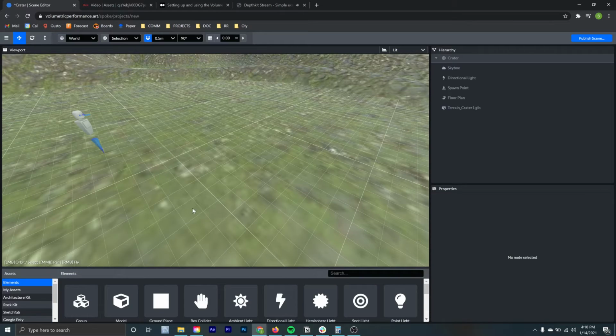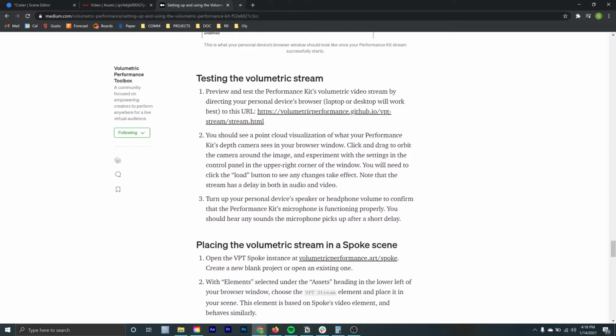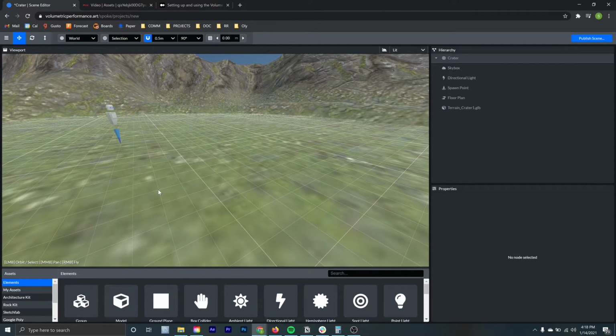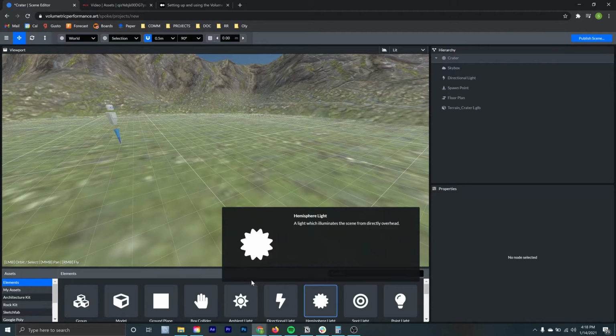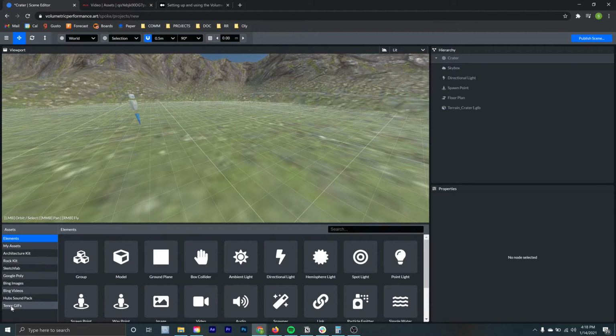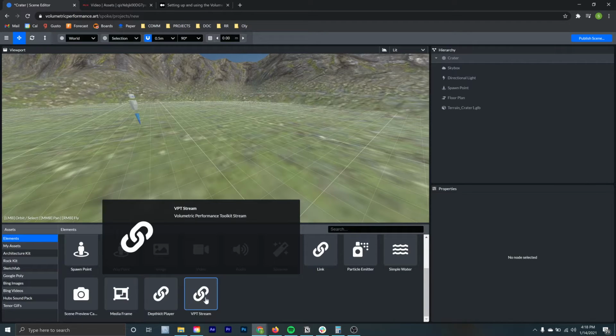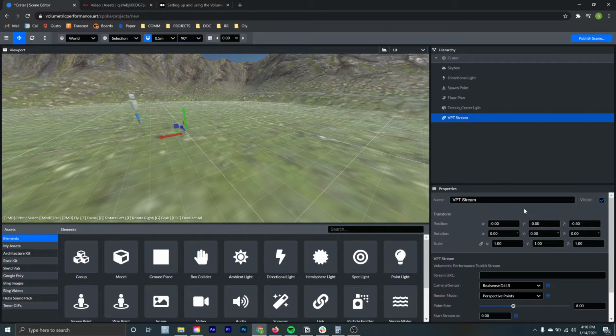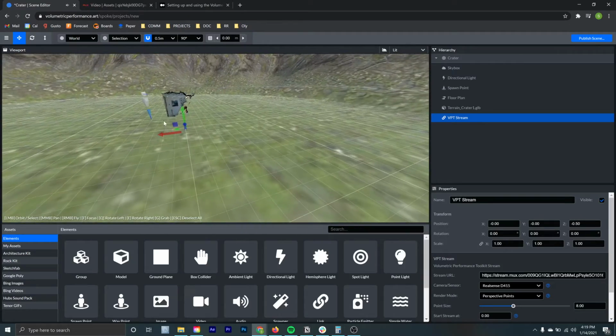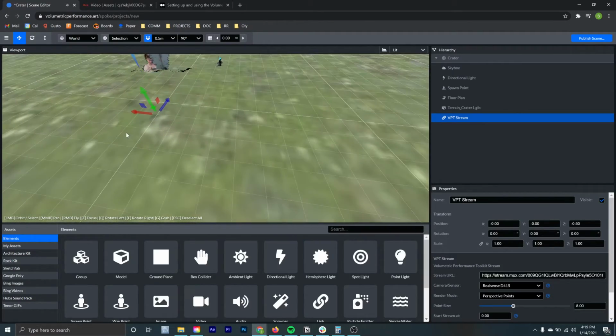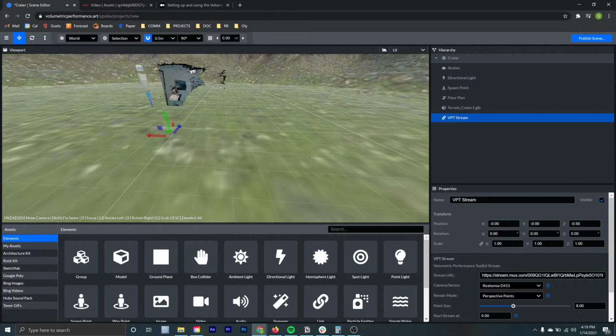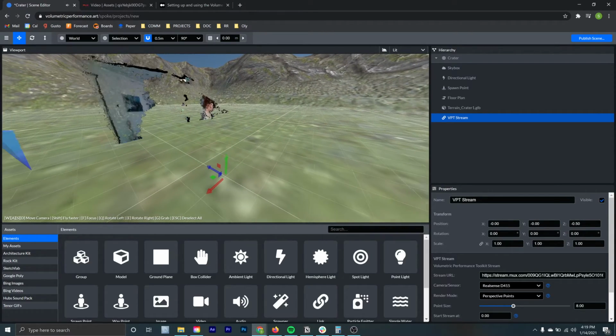And if I go into Spoke, let me close that one. If I go into Spoke, I have a blank scene here, and then down at the bottom of my screen, in Elements, I bring in VPT stream. It's exactly the same as we do when we're doing a live stream. I'll place that in the scene. And then with this selected in the hierarchy, under VPT stream and stream URL, I can paste in the M3U8 link. And if it's a stream, it'll show up live. If it's a recording, it'll just play the recording.